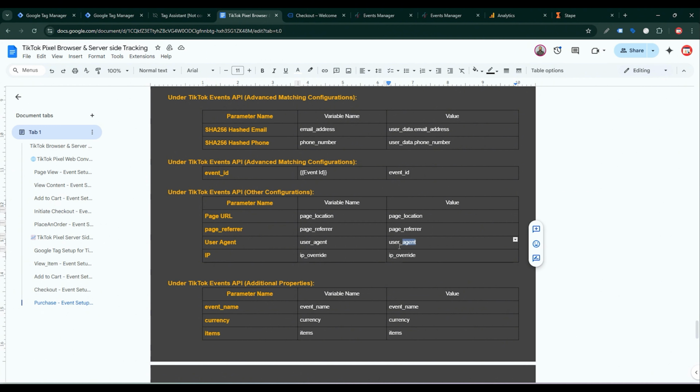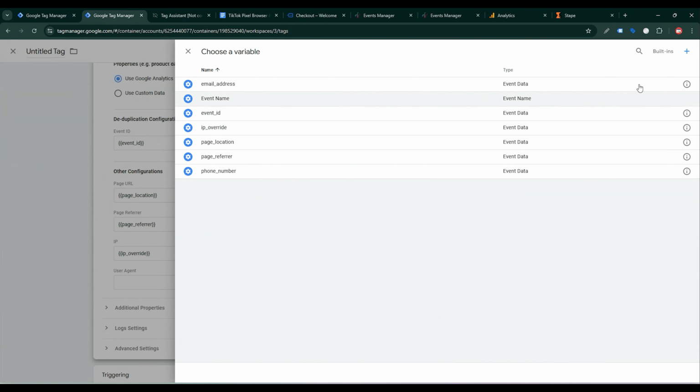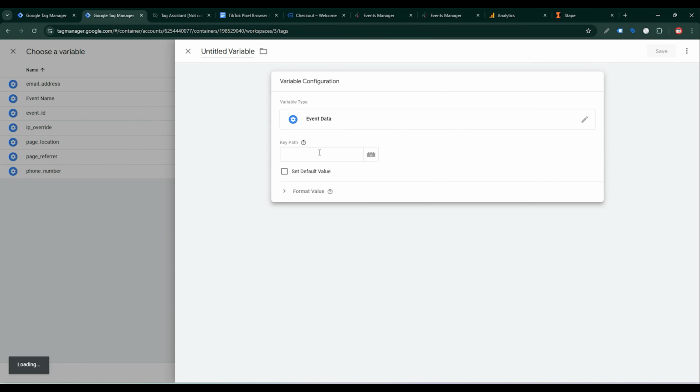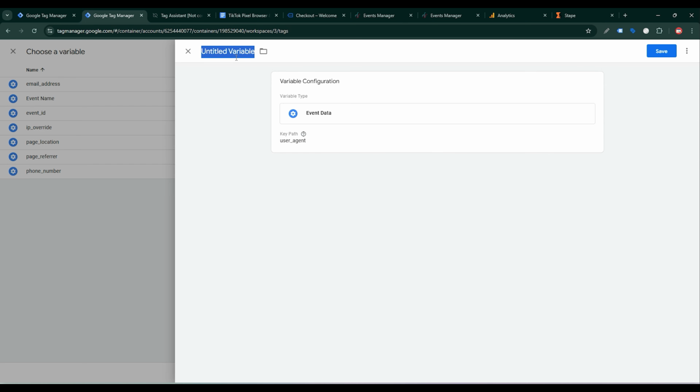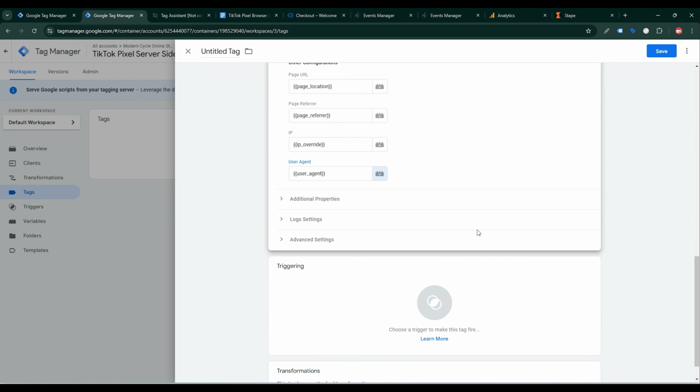Now I need to send the user agent. So again go back to my documentation. Then copy this user agent. Then again click the plus sign. Then find event data. Then paste here. Then give a name for this variable. Our data setup is almost done.